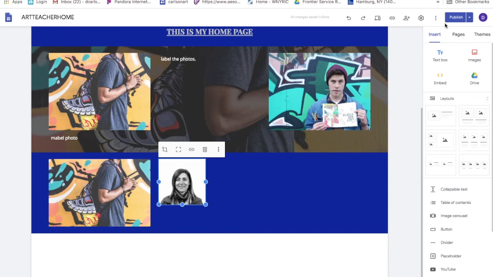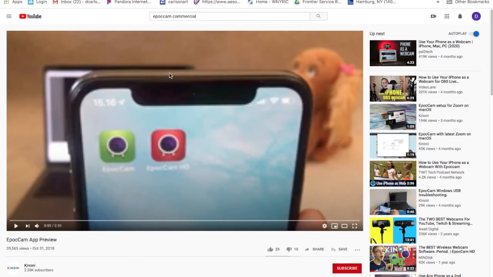I'm going to go to a website. I think I choose Epic Cam, which I'm going to do a video on coming up. It's an app that you can put on your phone, and it basically makes your phone into a document reader. Okay, that links, there it is. Okay, and here's a video on it, Epic Cam app preview.